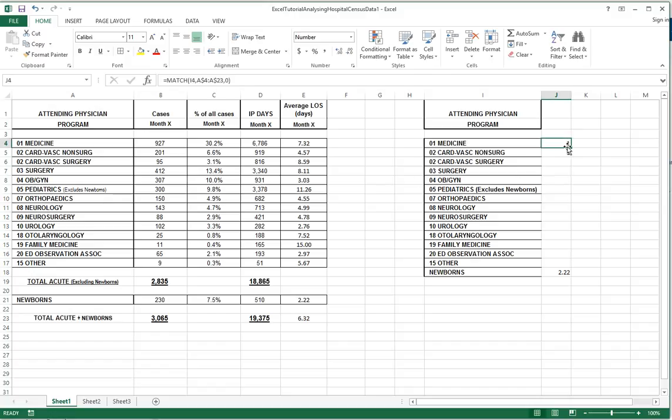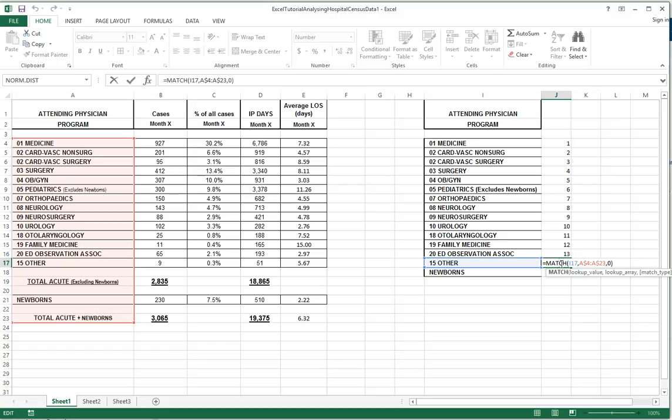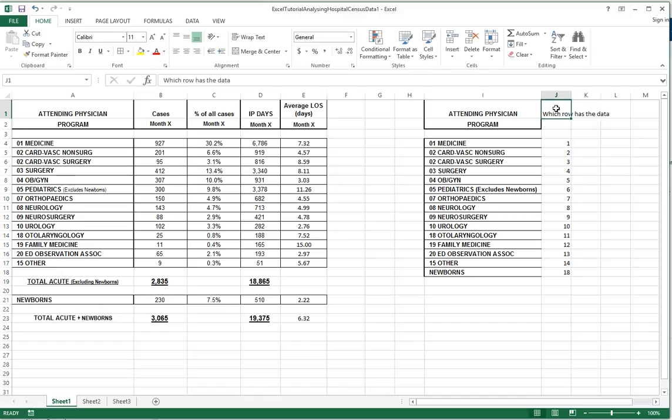So now as I drag my formula down, it will always be referring to the same column array. So this is attending physician program. This is which row has the data, and I can use wrap text, and I can even merge these cells to have more space. So that's merge and center, which row has the data. And if I want to change the format, I can do that as well. I'm not going to bother with it now.